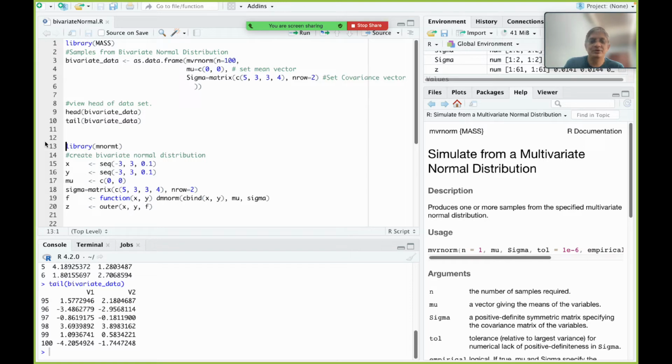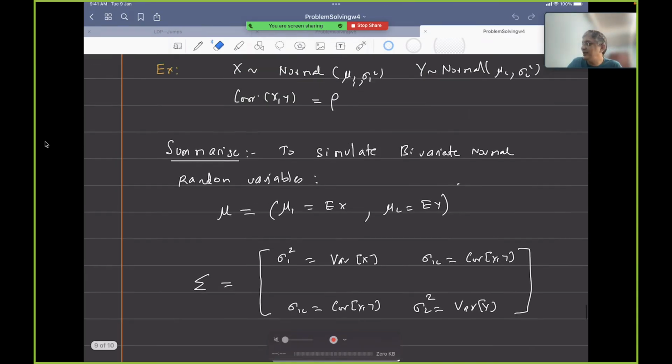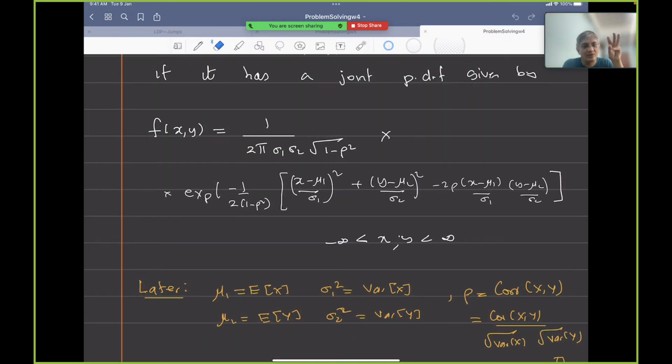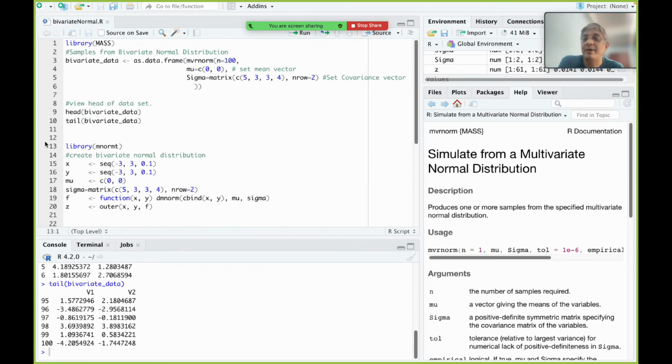Now the next thing I want to do is show you what the density looks like. If you look at the form of the density, f of x, y is equal to e to the minus, with a y squared term and an x squared term in the exponent. So I want to show you how the surface plot looks. For this, we will use a package called mnormt. Mnormt is not necessary, but it will give you another way of plotting and finding the density function. So let me use mnormt.